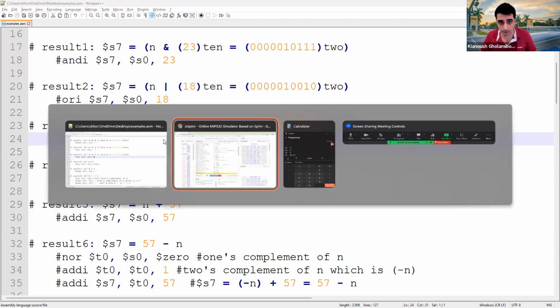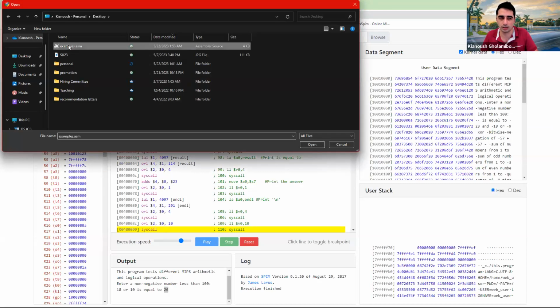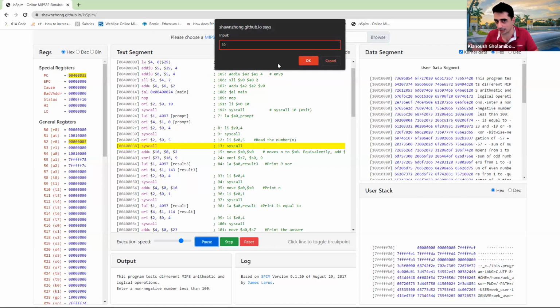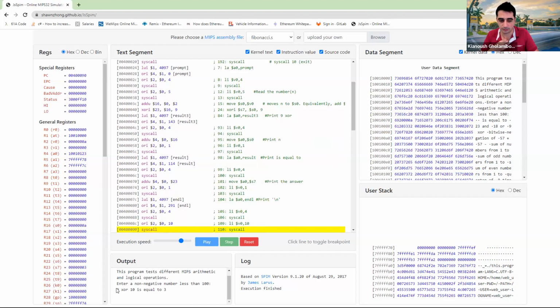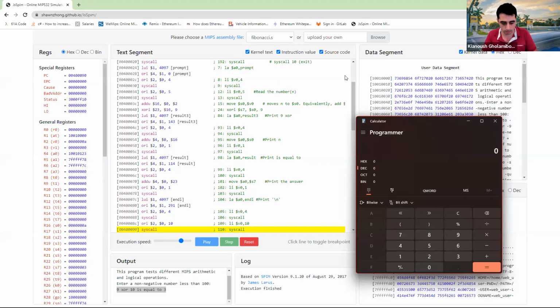Let's go back to Google Chrome, browse the same file, and press play. This time I'm going to use the same exact number, 10, and the output of 9 XOR 10 should be 3, based on what this line says. In order to test it, I'm going to open the calculator again, and here I will say 9 bitwise XOR 10, and the output should be 3. That's just how it is.